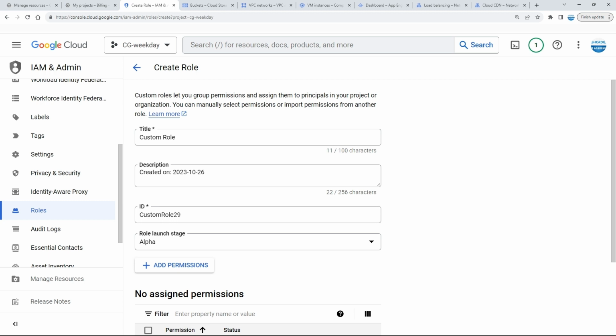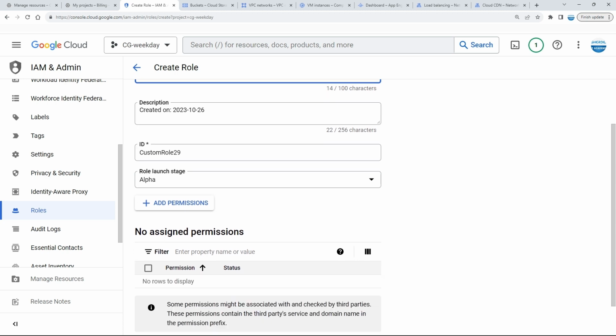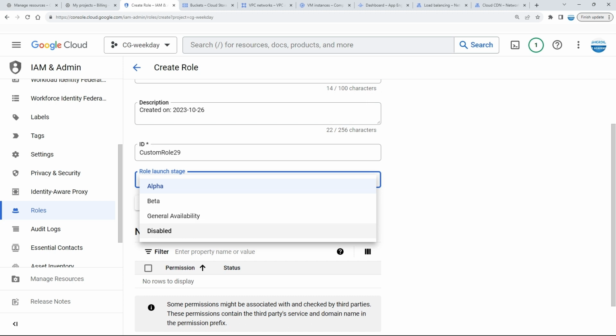Okay, so the role name is my custom role. Remember, the alphabet should be small. Okay, ID is good. Role launch stage is alpha. We have the launch availability: disable, alpha. Beta means it is in the testing stage. Alpha means it is near to the launch availability.